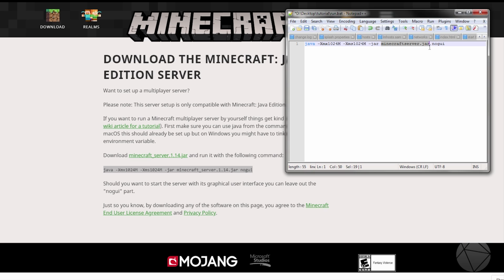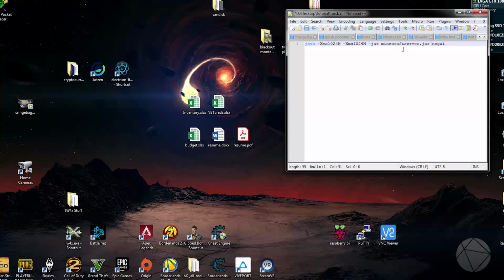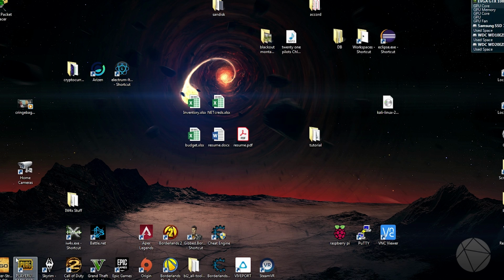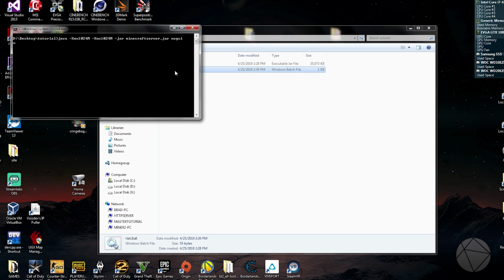And the nogui, what that will do is, if you don't want to start the server with its graphical user interface, it's going to pop up another window, and that can use some of your graphics. So basically what we're going to be doing is just opening it up in a command prompt. We're going to save this. We don't need to edit that anymore. Let's go back to our folder with everything in it, and then we should just be able to click run.